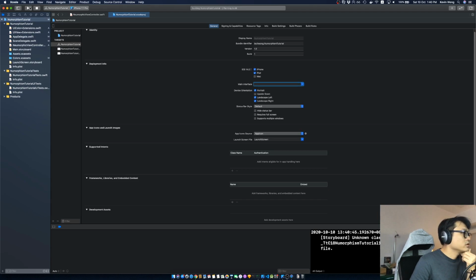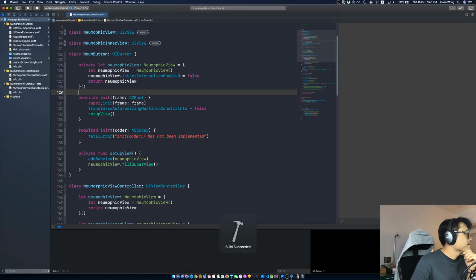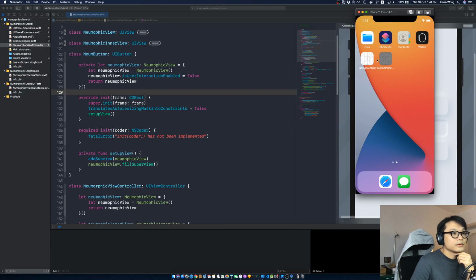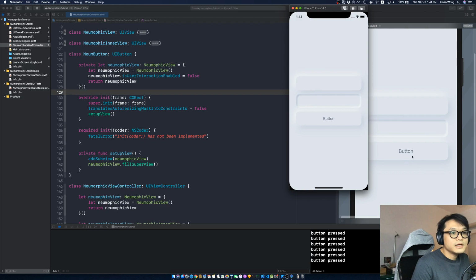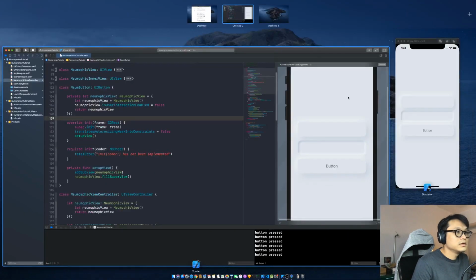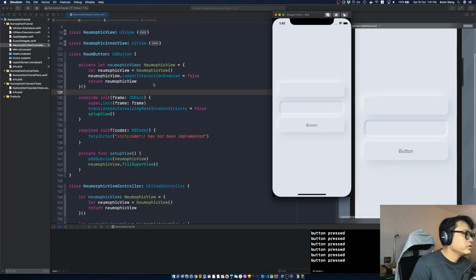We don't use storyboard anymore. Like, no storyboard. Okay. Come on. Don't waste my time. Alright, it's built and it showed there. When I press it, somehow it doesn't work inside this, but it works in our simulator. So you see it got pressed. And remember, you have to set user interaction enabled to false inside your view.